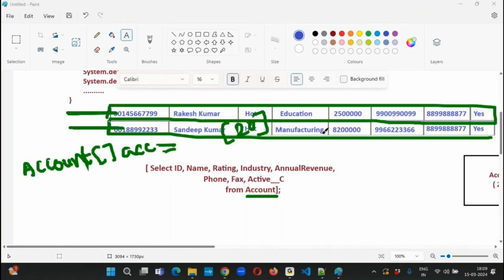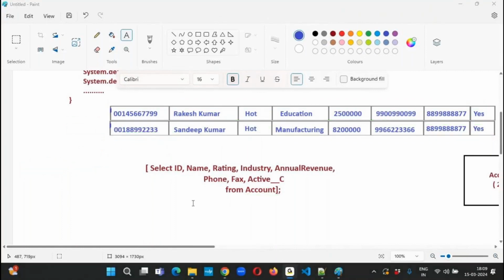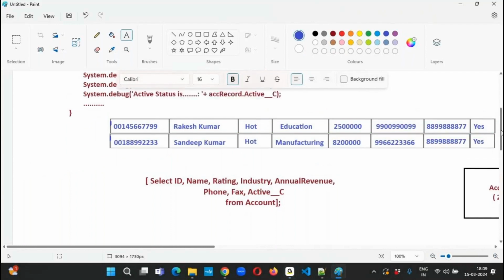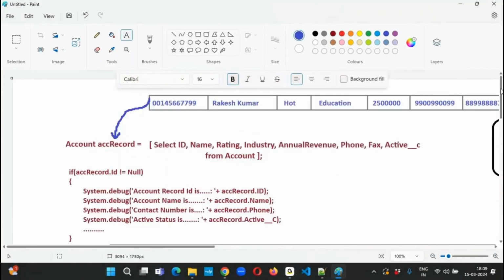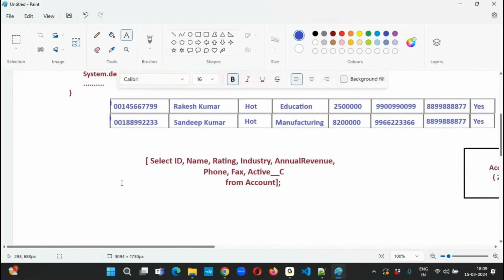So whenever we are dealing with records by using a SOQL query, if the query returns only one record as a result, store that record by defining a single variable. If the query returns multiple records as a result, then go with the help of a list collection.